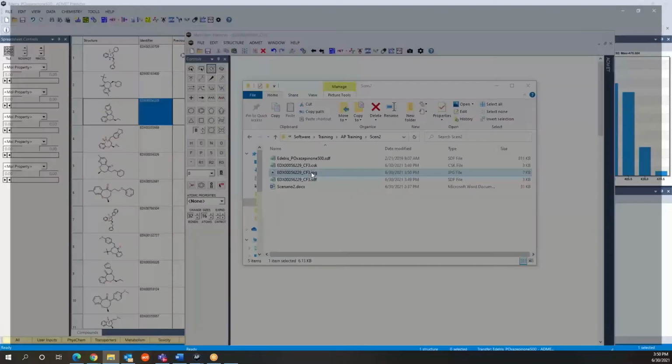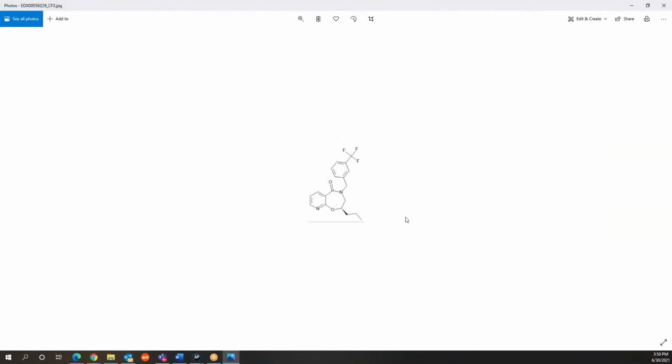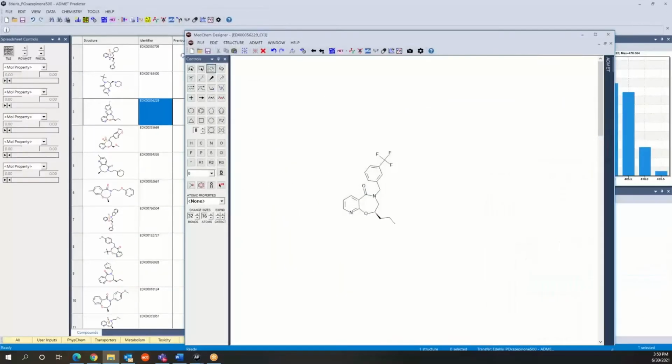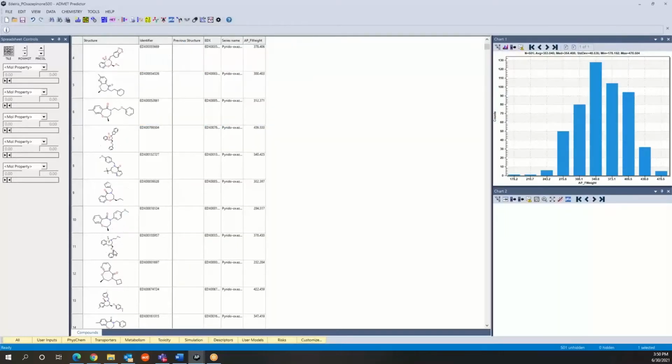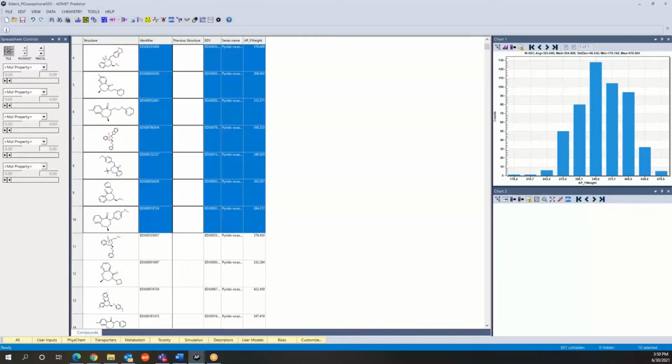If we double click on the JPEG, then now we have the graphical depiction of the compound. Okay, just a very simple process here. So what we can do is now open a new session, a new window for MedChem Designer. And instead of taking just one structure to MedChem Designer, we'll actually take a whole set of structures. Actually, you can send up to 100 structures or import as many as 100 structures in MedChem Designer.